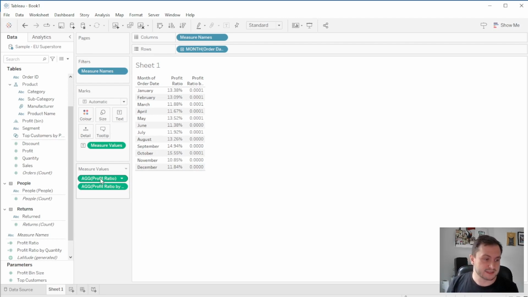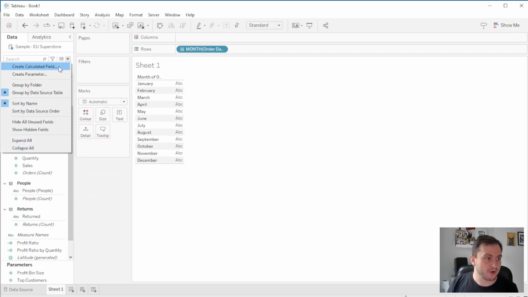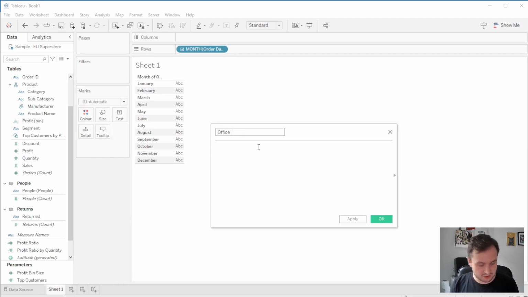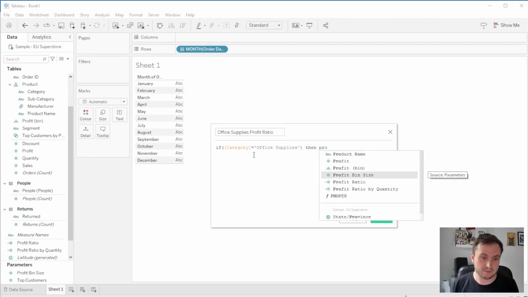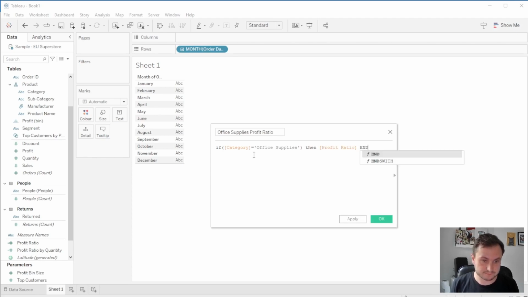Now another way that this can happen is, let's say we are creating a calculated field, and I'm going to call this office supplies profit ratio. So here I'm going to do an if, and I'm going to do category equals office supplies, then I want to pull through my profit ratio, end. Now here I've called a dimension. So our category contains office supplies, technology and furniture. And I simply just want to pull through the profit ratio, but only if my category is office supplies. I'm getting an error.